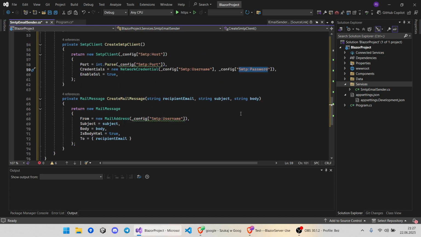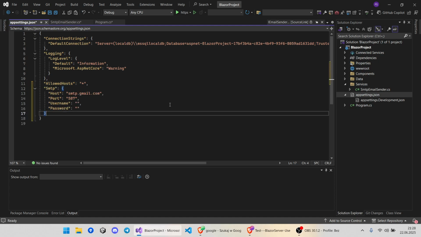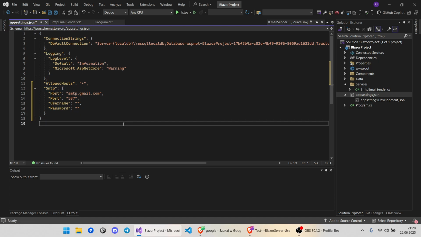So now let's go to app settings. This time it's just appsettings.json, not appsettings.development.json. Let's go here. We are here in app settings and let's add the last part of the code. This is declaring the SMTP part of our settings. There is the host, which directs us to Gmail. The port is always 587 for Gmail. And now we just need to prepare username and password.